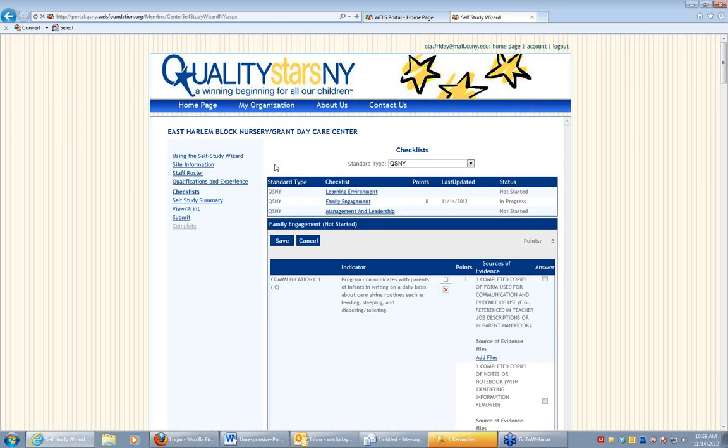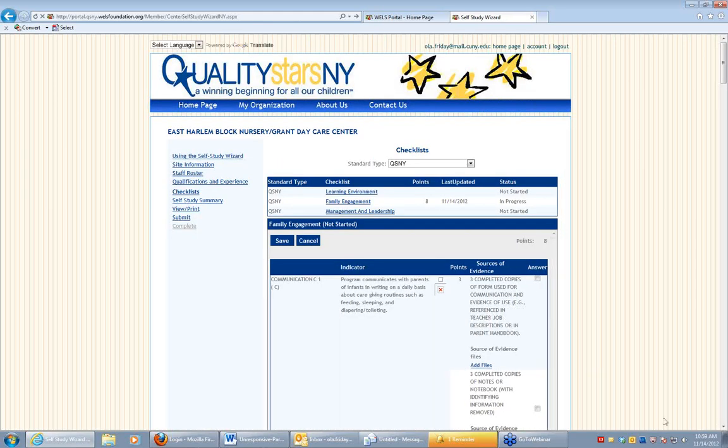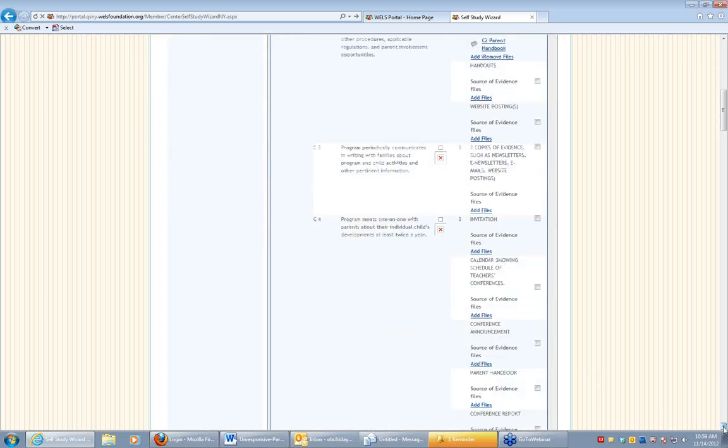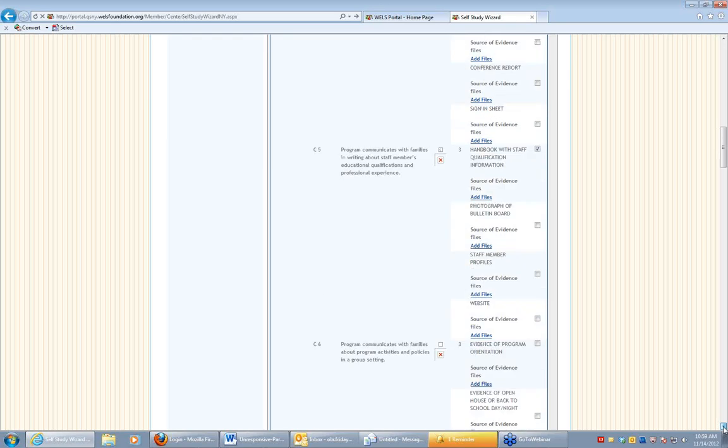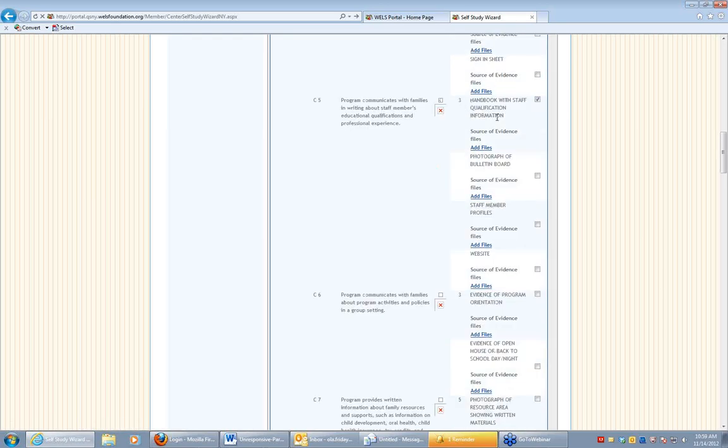So even though I saved it, it's still going to be listed in my documents library. Okay. And I'll show you that in 1 minute. So let's go back to C5. And so we see that, okay, it's gone, right? It used to be under here. That file that I added, it's no longer there because it's not associated with the standard anymore. But now I want to add my photograph. So I click Add Files.